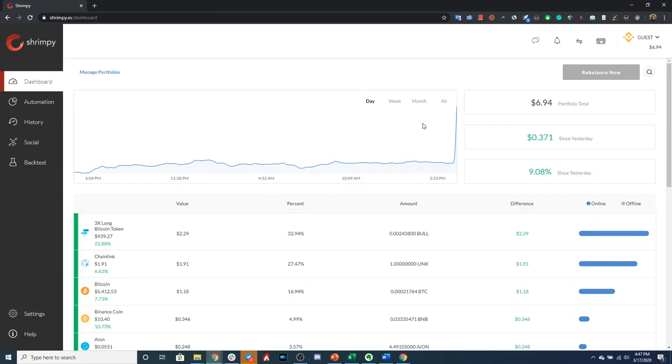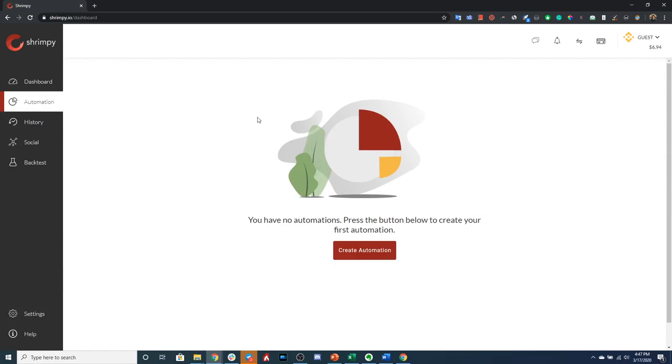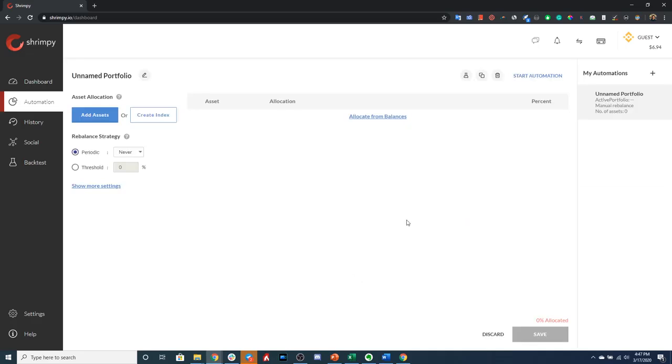So as you can see on the dashboard, we can already see our assets. We can see how much we have of each asset. And if we go to the automation page, we can see that we haven't yet created an automation. In order to get started, click the Create Automation button. This will instantly bring you to this page that you see here, where you can select your strategy, select your assets, and begin automating your portfolio.